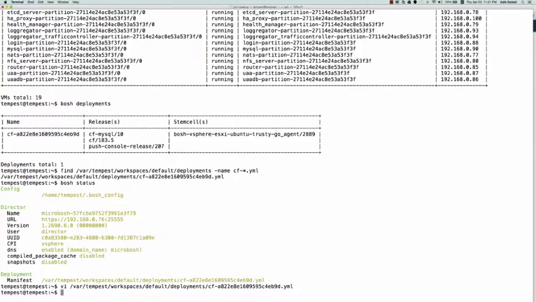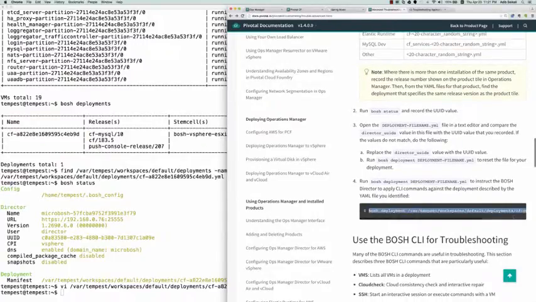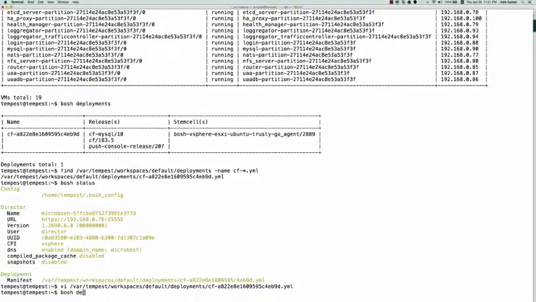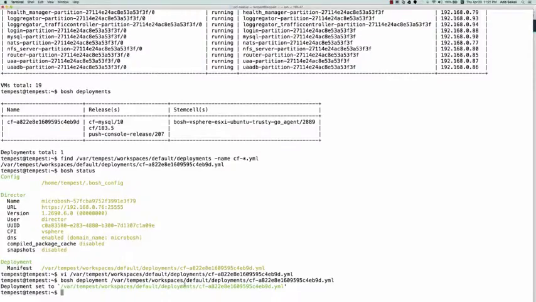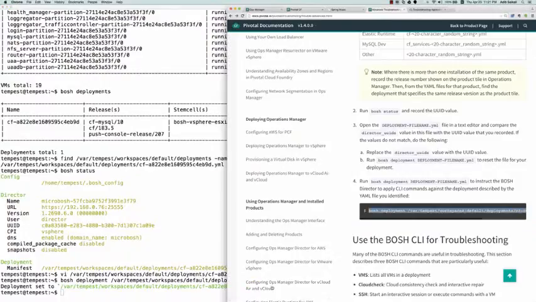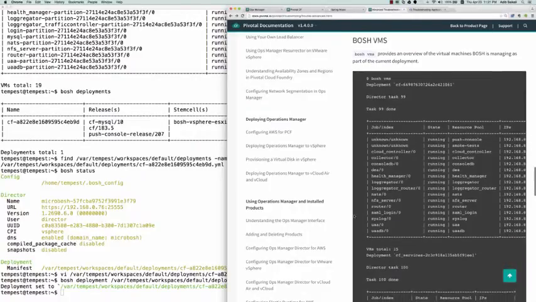Once I have the right file, the next step that I need to do, in step 4 here, is tell Bosch where this deployment is. So the way I do that is I type bosch deployment, and then I can specify the location of the YAML file. Paste that. And now it tells me that the Bosch command line is going to work against the deployment defined in this file.